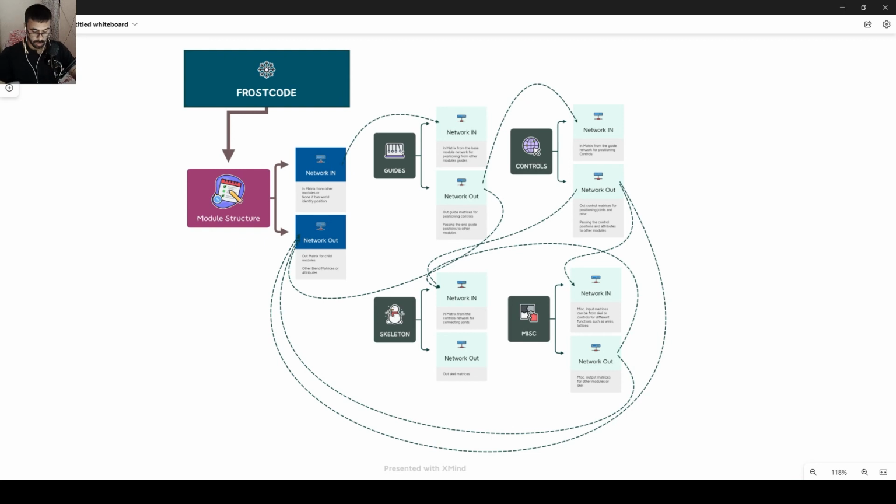Let me just get here. As you can see, what's happening to this? We have this output here, right? We are transferring all the small guides' world matrix and world inverse matrix to this output. Okay, and we are transferring this output to the input of our controls.